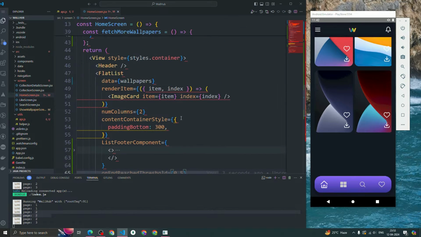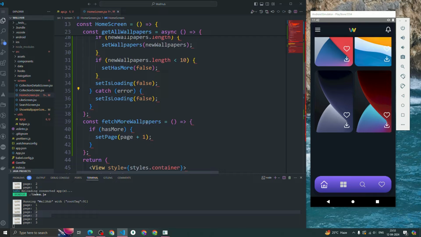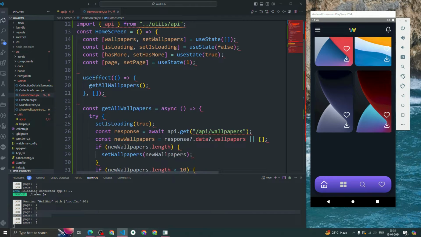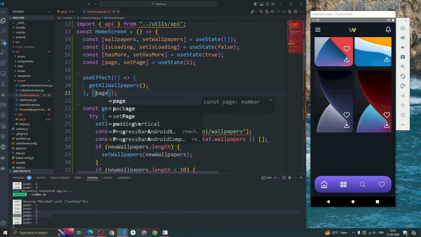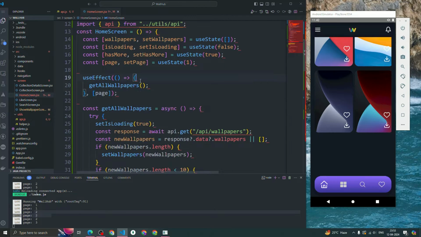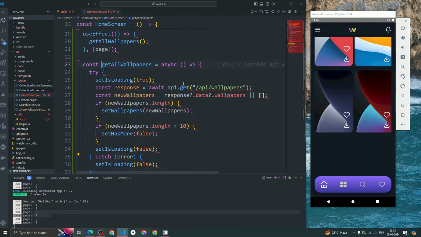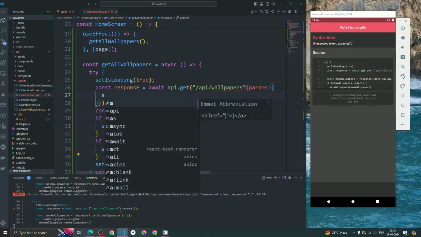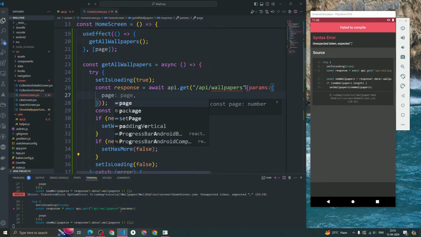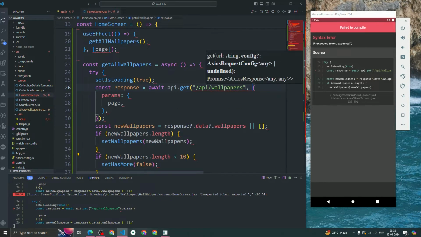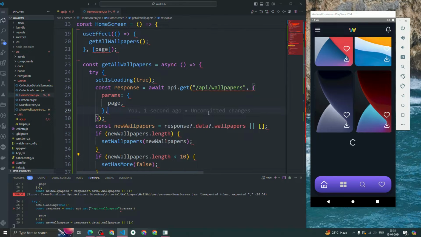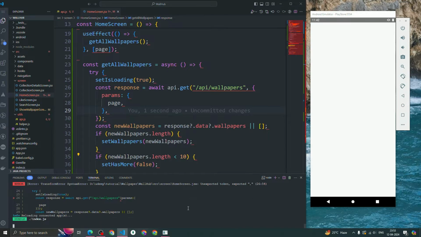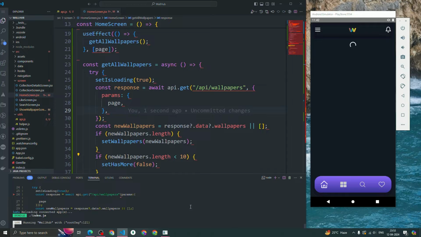All right, now what we are going to do: whenever the page state gets changed, we are going to call this getWallpapers function again, and inside this params we are going to pass the page as well. So let's pass the page. Okay, let's check it out, and don't forget to add a comma. All right, now let me reload this app, and let's see.